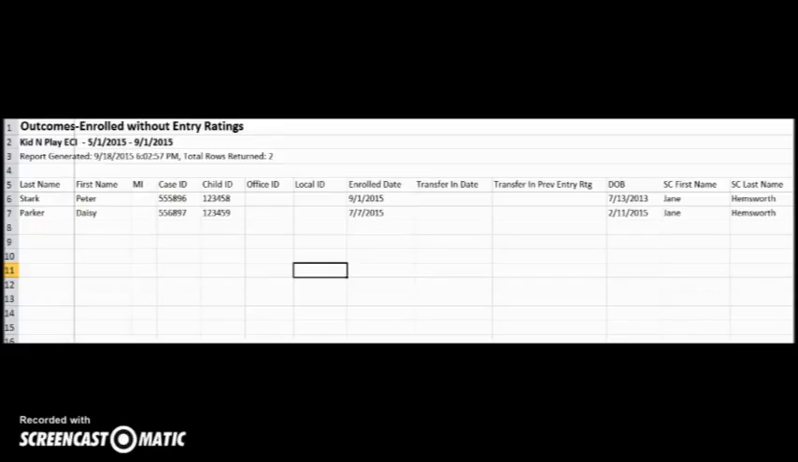When you open the report, you will see a table or spreadsheet. Near the top of the report on row 3, if you chose the Excel version, you see the date and time the report was generated, followed by the number of rows returned. This is the number of children less than 30 months old enrolled during the selected time period who do not have associated entry ratings. The spreadsheet has 13 columns.